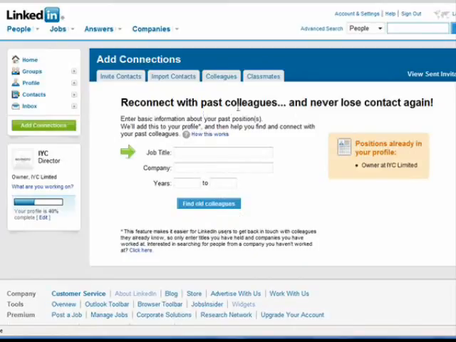If you then connect with past colleagues, you put in your last job title and the company you worked for and the years you were there, and then you can find old colleagues that you worked with in the past as well. This helps you build up a network of people who you used to work with, so you can find old colleagues as well.